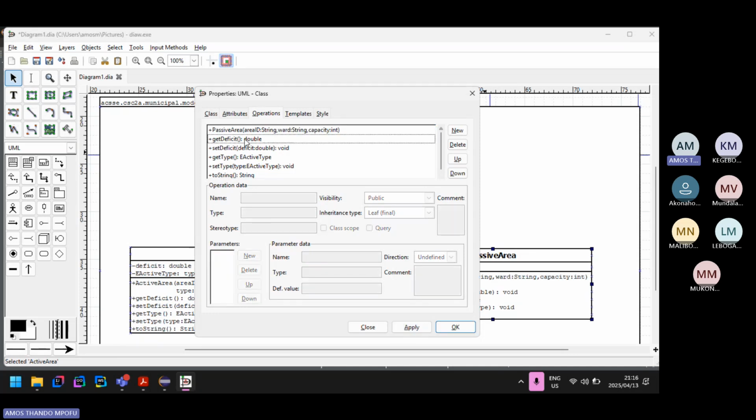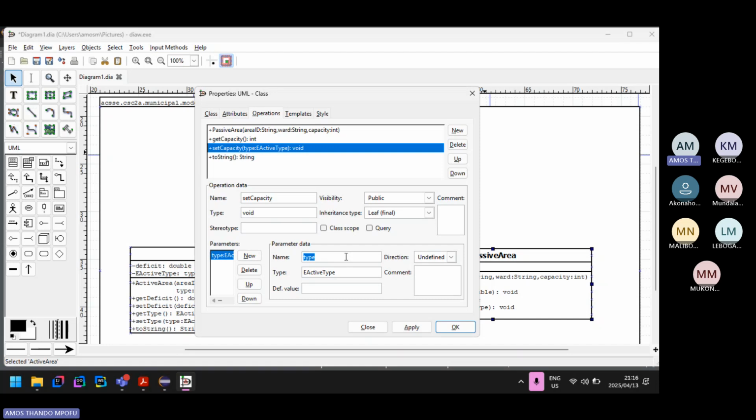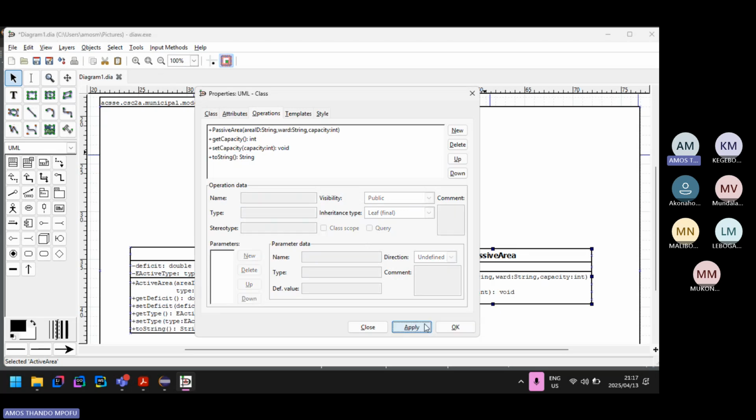Then I remove all these getters and setters. Okay, I will not remove all of them. Let me just use one. And then create a getter and setter for capacity. So get capacity, which returns an integer, and then set capacity. And then it takes in a capacity, which is of type int. Yeah, that's okay, and then done.